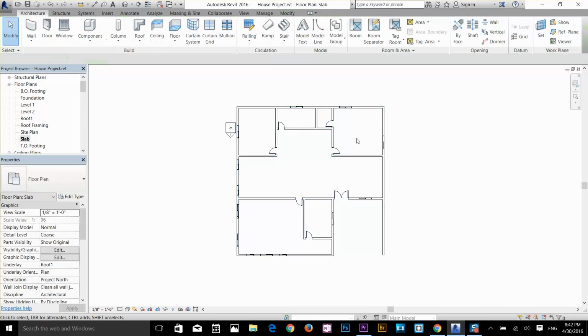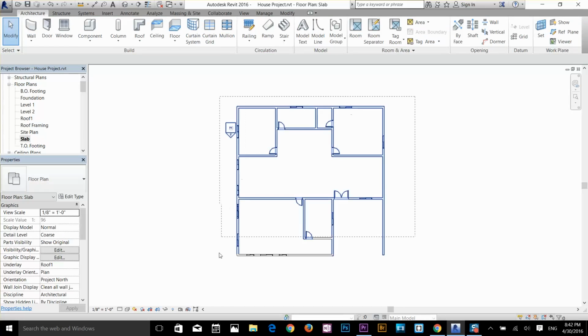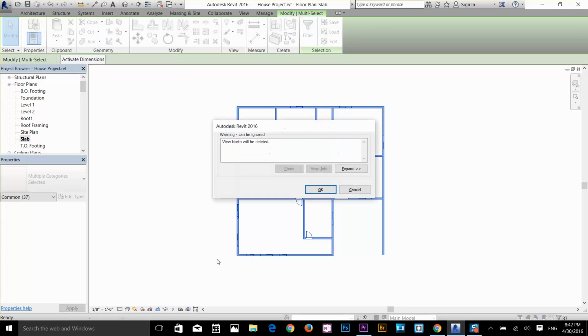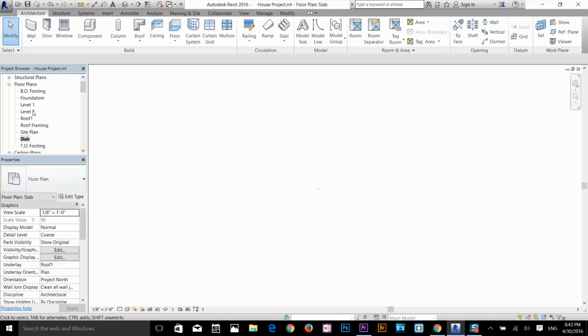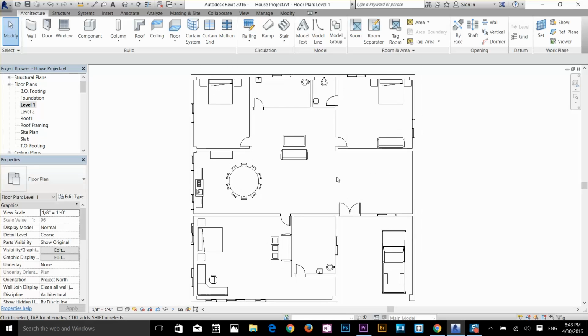You can delete some walls, whatever you want to do, you can start working, but I'm not going to cover that. I'll cover that in the next part of this project. Alright, so now I'm going to go back to my level 1, and I'm going to quickly show you how you can annotate your drawing.